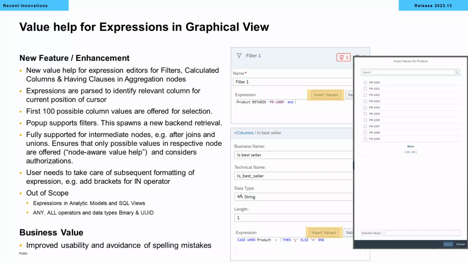So we're concentrating on all things in the graphical view, and we are not having this yet for analytic models, and the same for SQL views. And for any and all, it doesn't really make sense. For binary and UUIDs, we don't have that. And obviously, this spares you from spelling mistakes.